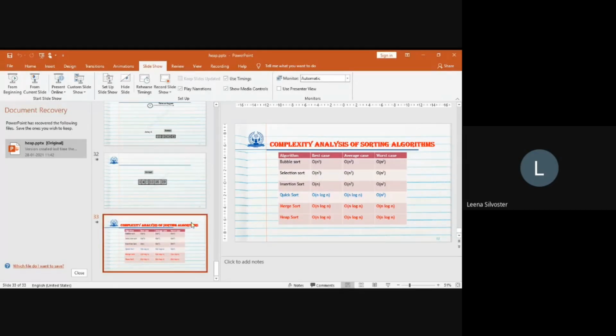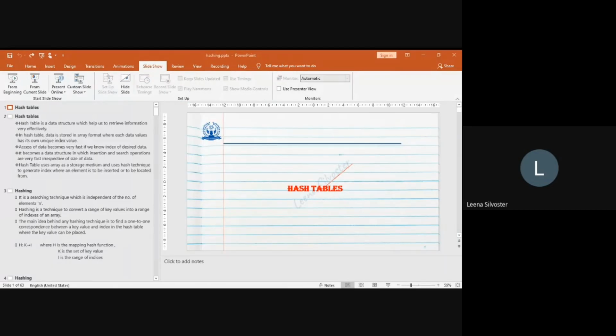So you have to remember this: hash tables. Hash table is a data structure which helps us to retrieve information very effectively. So this is the fastest data structure. We can retrieve information very effectively. In hash table, data is stored in array format where each data value has its own unique index value. So each data value has an index. That is a specialty of array.